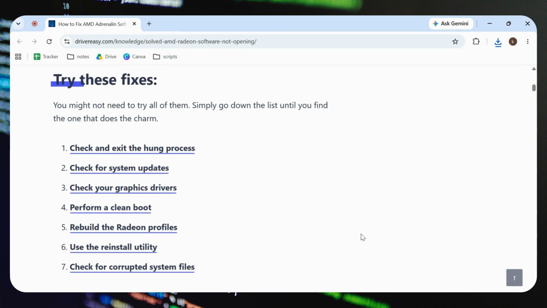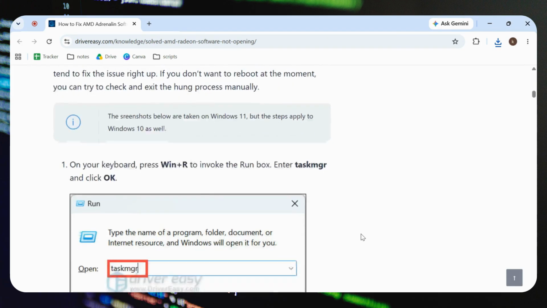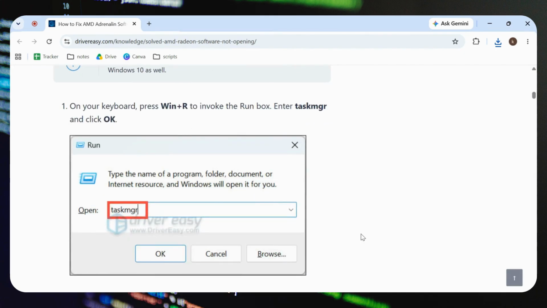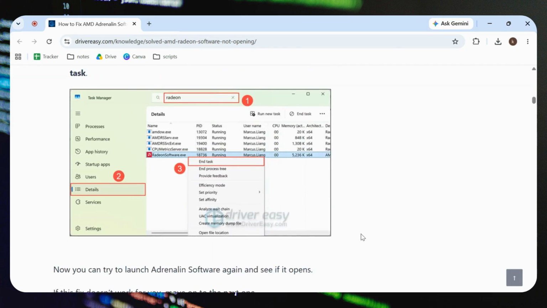First, close every AMD software process. Open Task Manager by pressing Ctrl plus Shift plus Escape, then look for AMD software, Radeon software.exe, or any related AMD background process. Select each one and click End Task. This makes sure no AMD files are in use before you continue, since the configuration file may not delete while the software is still running.